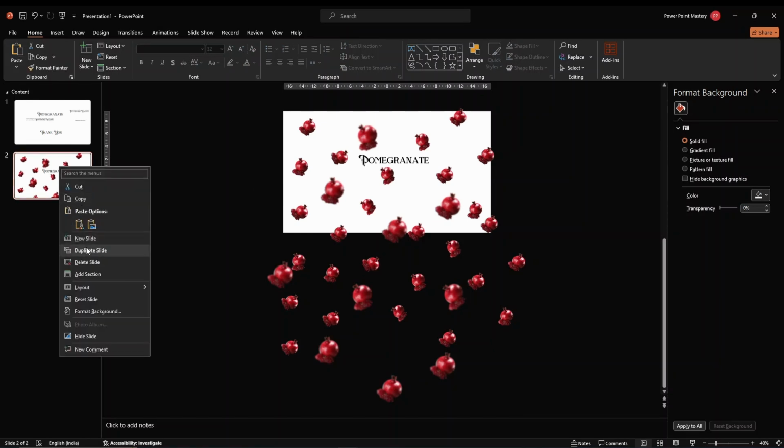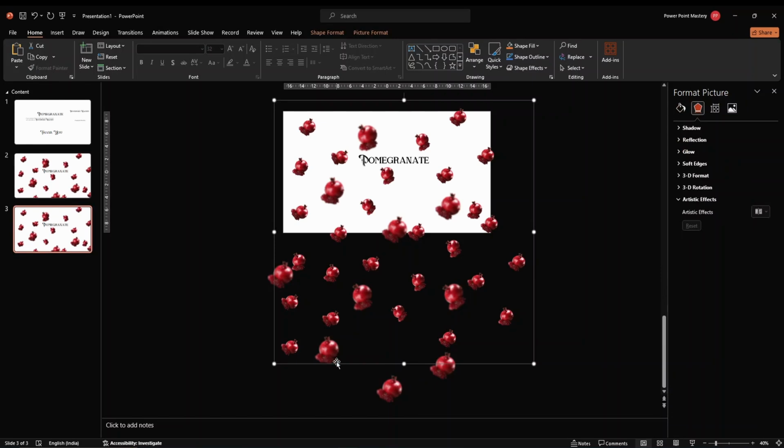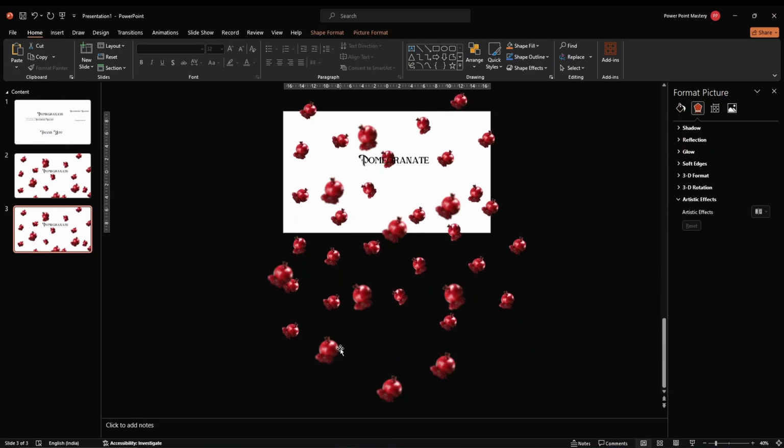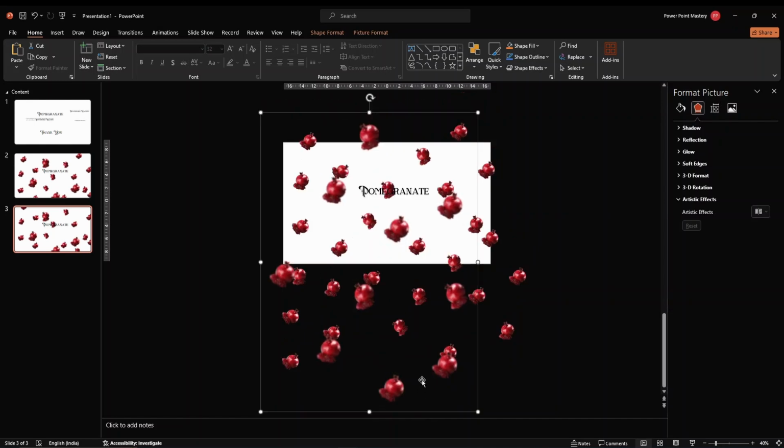Now, duplicate the slide. Move the normal image up by 3 steps. Move the blurred image up by 6 steps, making sure to move it double the steps of the normal image.